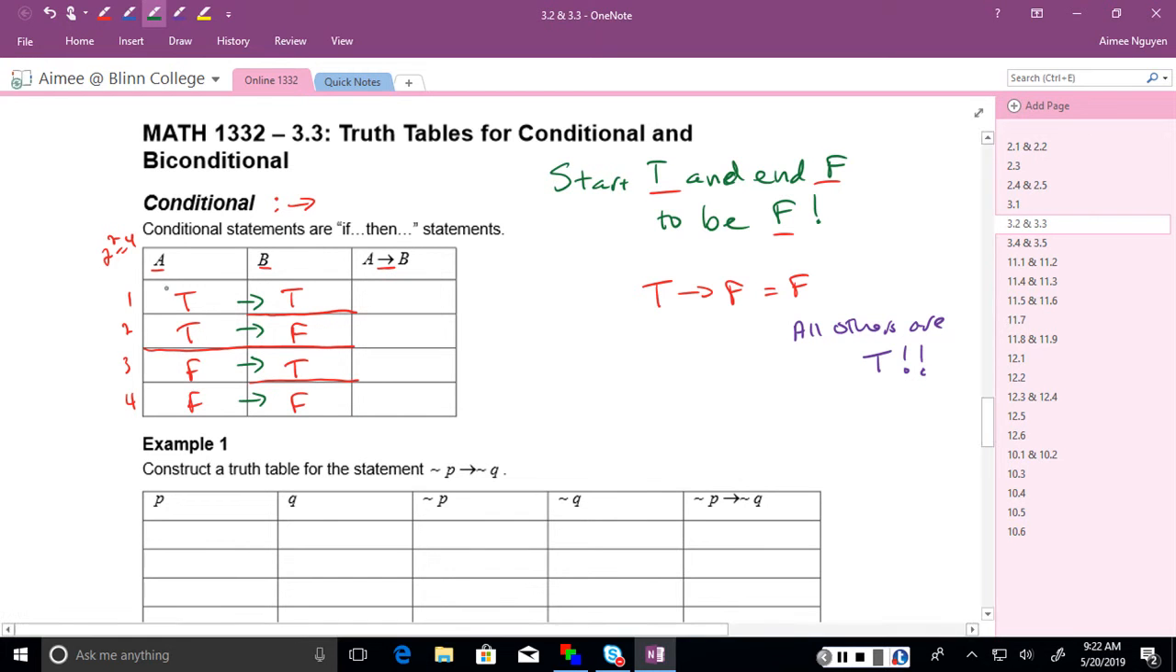So I'm only starting true on rows 1 and 2. I'm only ending false here. So row 2 is the row that I'm looking for. That's the one that will be false. One of these things is not like the other, so everything else will be true. So again, this is the one we want the flashcard for, right? Starts true, ends false to be false. If I know that, then I know that everything else will be true.